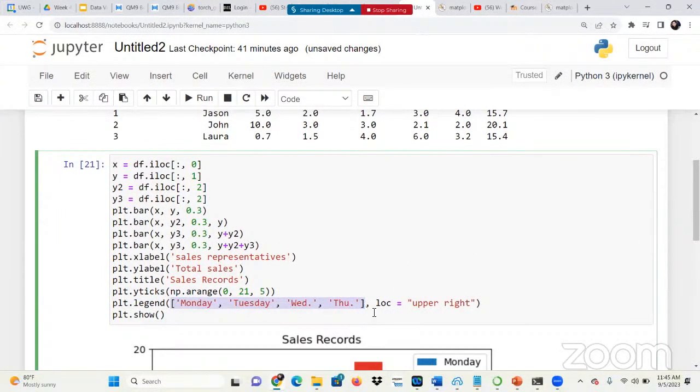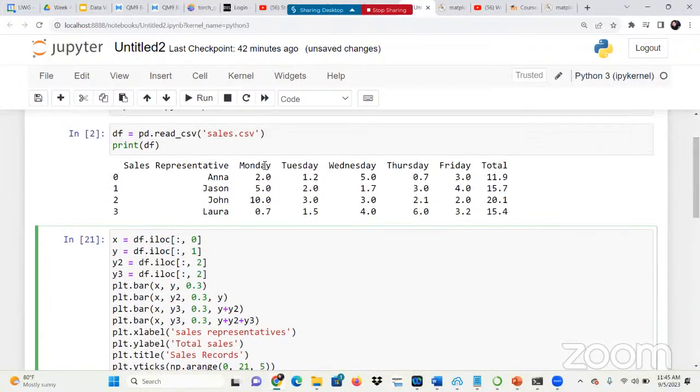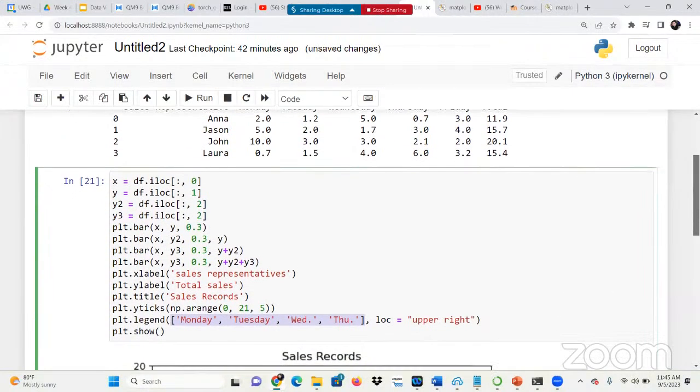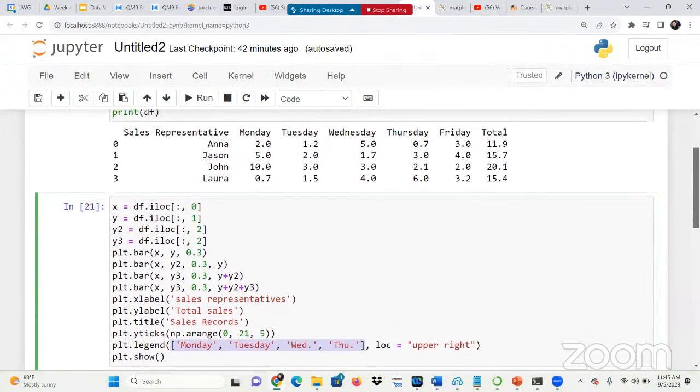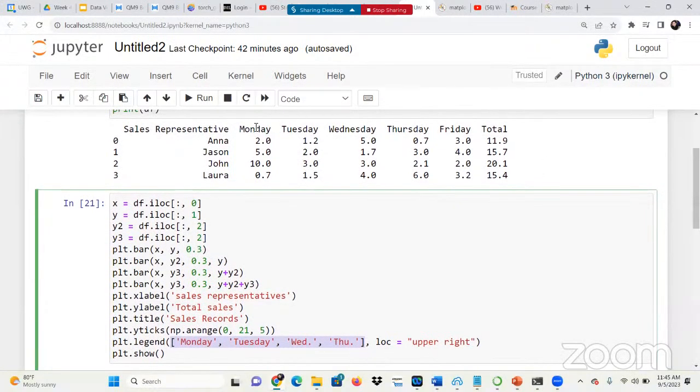Oh, yeah. If I don't type in manually and get it from this table, what should I do? If I don't want to type in manually, but I want to get it from this table, what should I do? Remember how we get to the top of the column name? What function? Actually, columns.